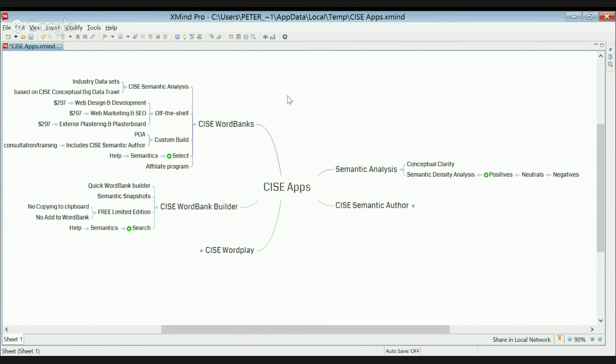Can I interrupt you for a minute? So say I'm a web design and development person and I'm looking for off the shelf. What would that cost me? Well, that's $297 at the moment off the shelf.